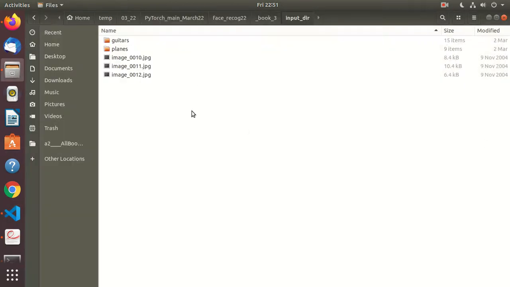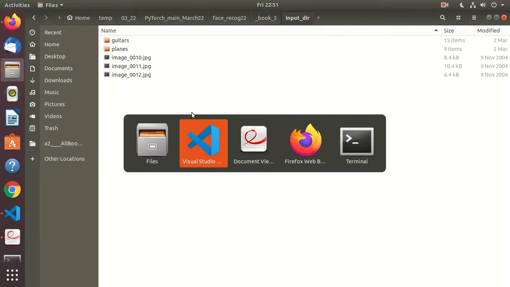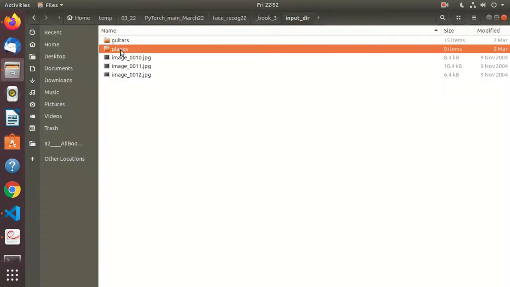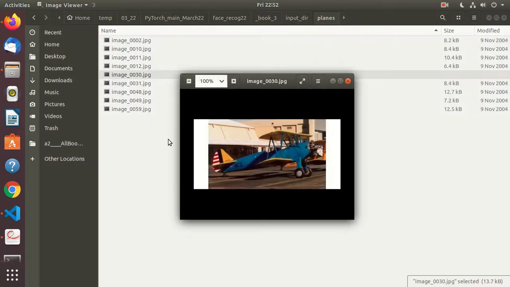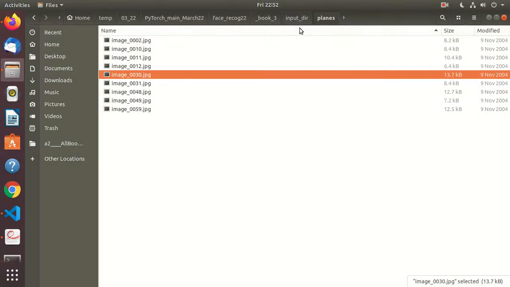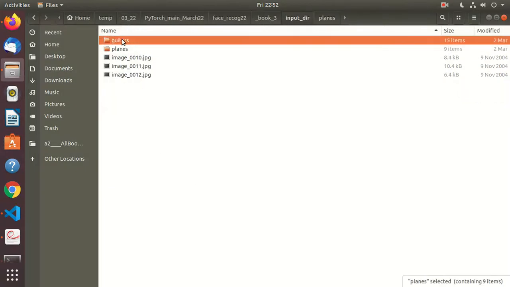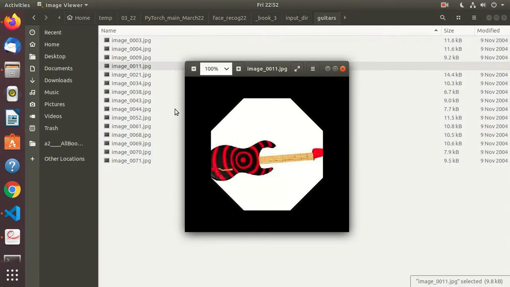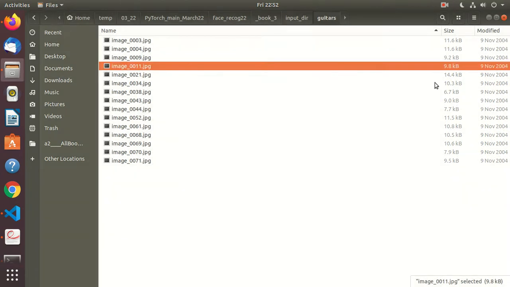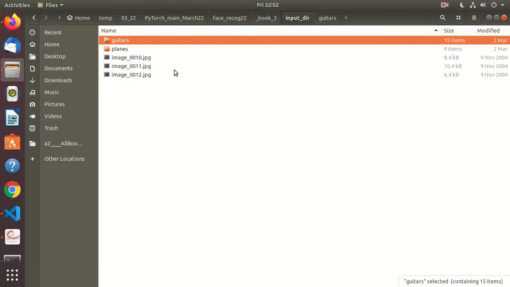Okay, so this is the input directory, and within the input directory, what I basically did was, I think I got this from the Caltech datasets. I got a lot of images of aeroplanes and guitars, and I put them over here. I got this from the Caltech dataset. And why did I get the Caltech dataset? Because I think I was following some code from some book, and that's the reason I downloaded that.